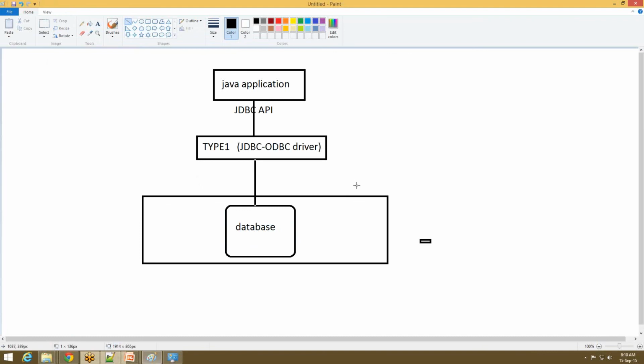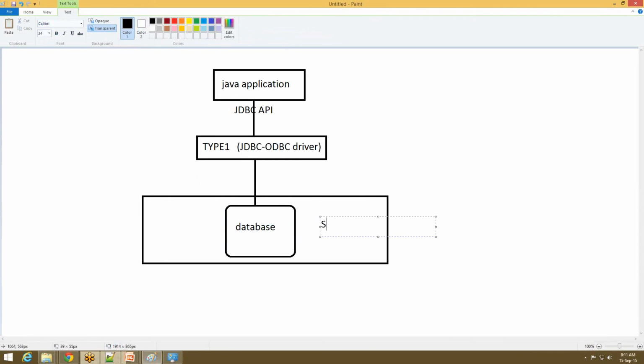But slight understanding is required here. This Java program is written in the Java language. That is fine. The driver is provided by some company. Let us say I am talking about the database. A database understands only a language called SQL. If I want to talk with any database, there is one specific language, that is SQL. SQL stands for Structured Query Language.